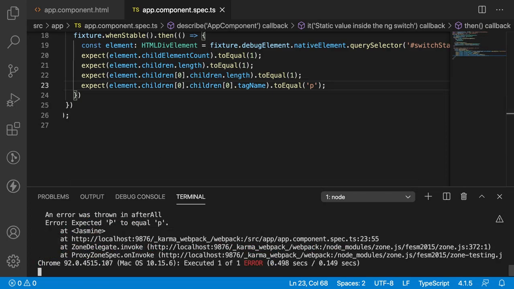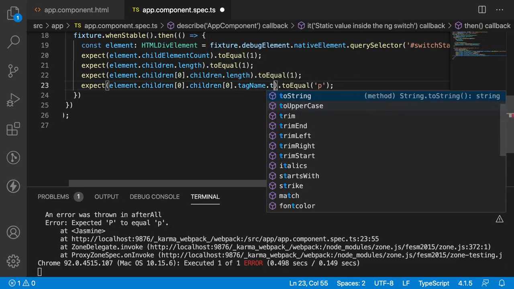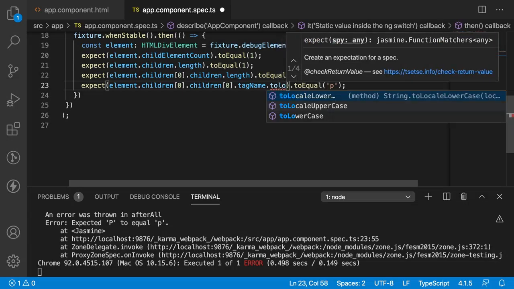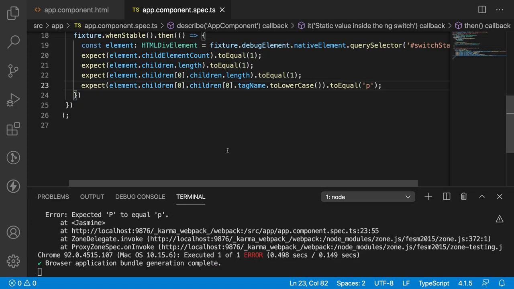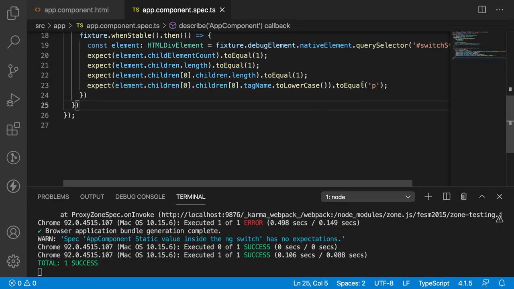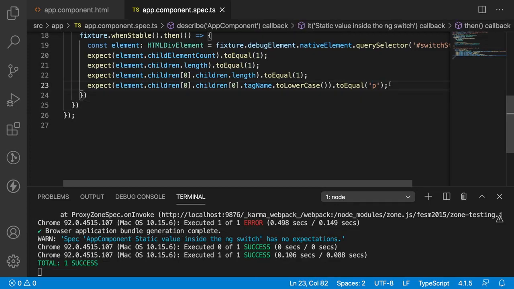Why? Because it says expected P to equal p. So what is it saying? It is saying there is a capital and small case issue. Tag name will always give a capital case. So what we can do is either convert it into lowercase and check with the paragraph, or vice versa, make it a capital P. For our understanding, it is better to use a small p, because we always refer to the tag name as a small p.